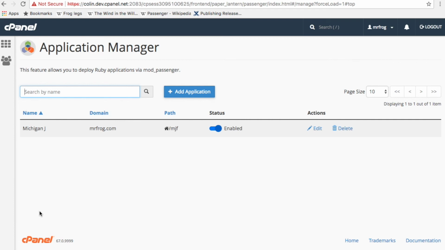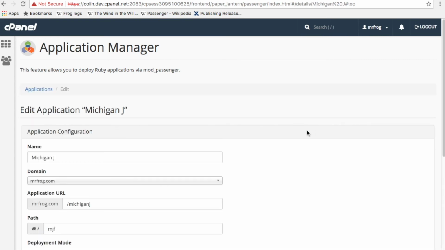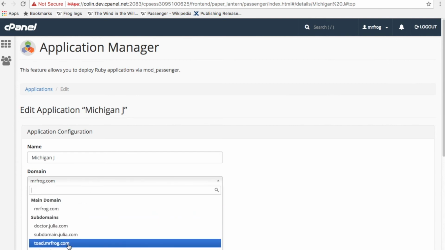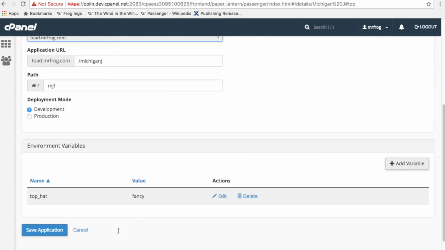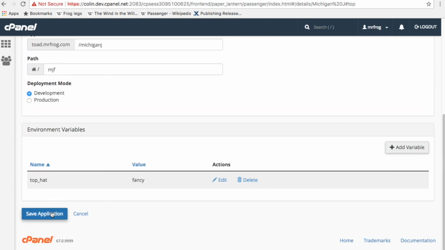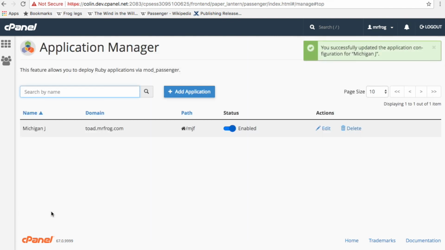But what if we want to change it? No problem. Let's locate our application in the table and click Edit. A new interface will appear. Now we can make any changes that we want. For instance, we could change the domain to which to deploy this application from mrfrog.com to the subdomain toad.mrfrog.com. After you make your changes, click Save Application. A message of success will appear.